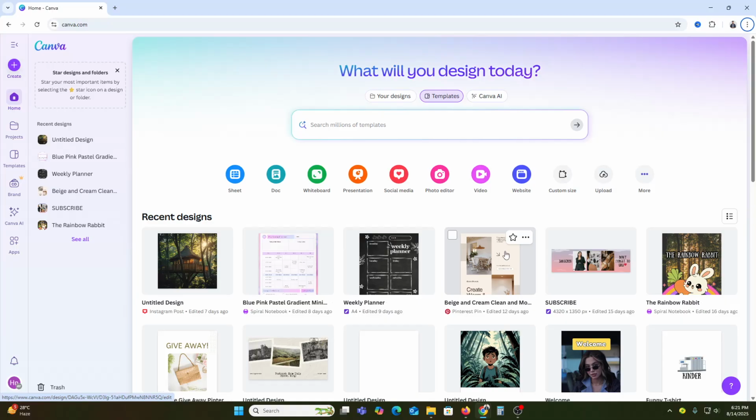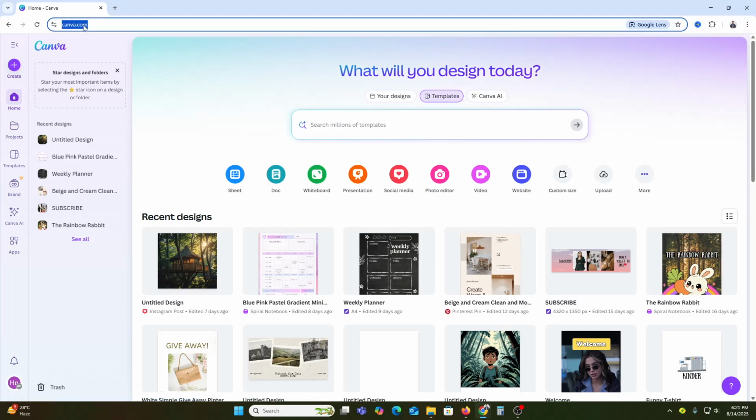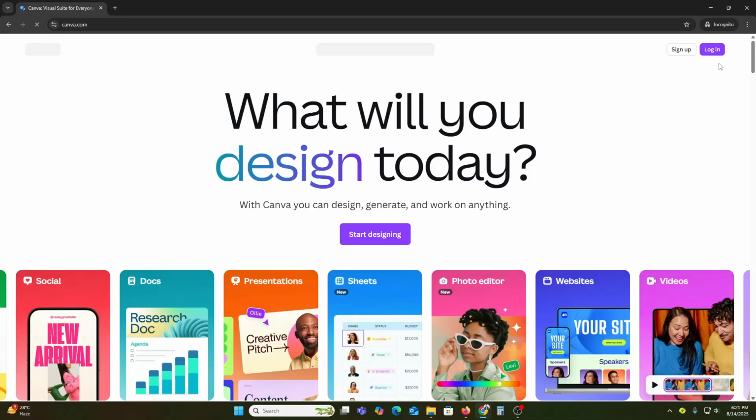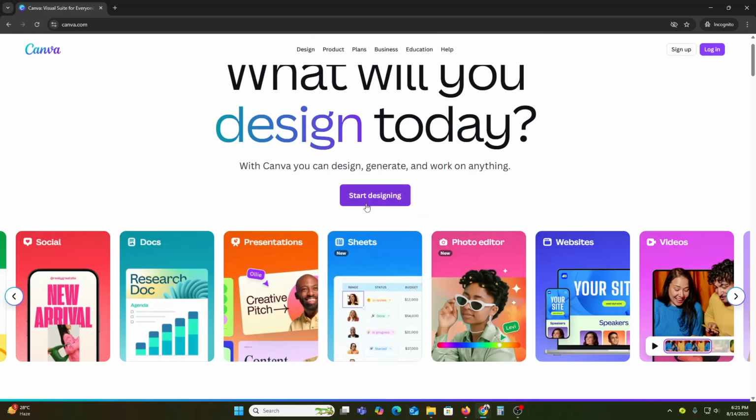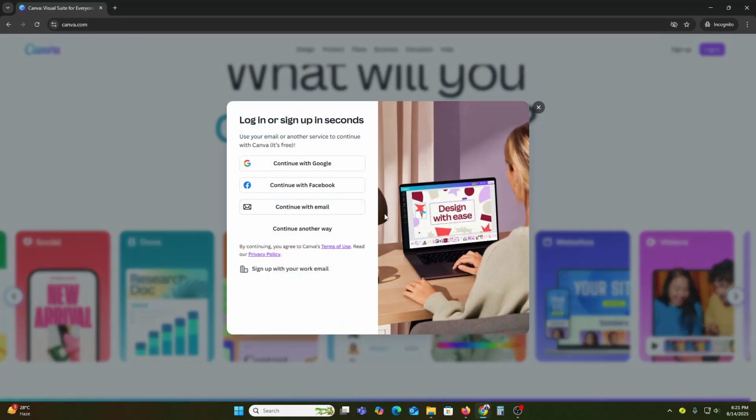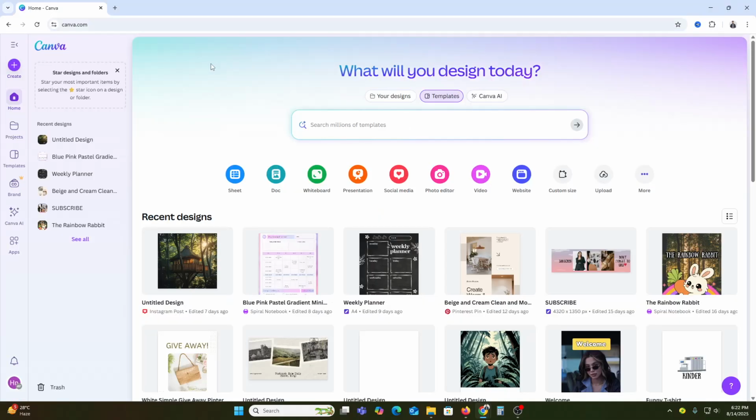So first of all, you just need to open Canva. First, you just need to visit canva.com and log in to your account. Here you can see we are getting a different kind of interface, but when you visit canva.com newly, you will get this kind of option, and then you just need to click over here, start designing, and through Google or Facebook email you can create your account. Once you did, then you will log into your dashboard.